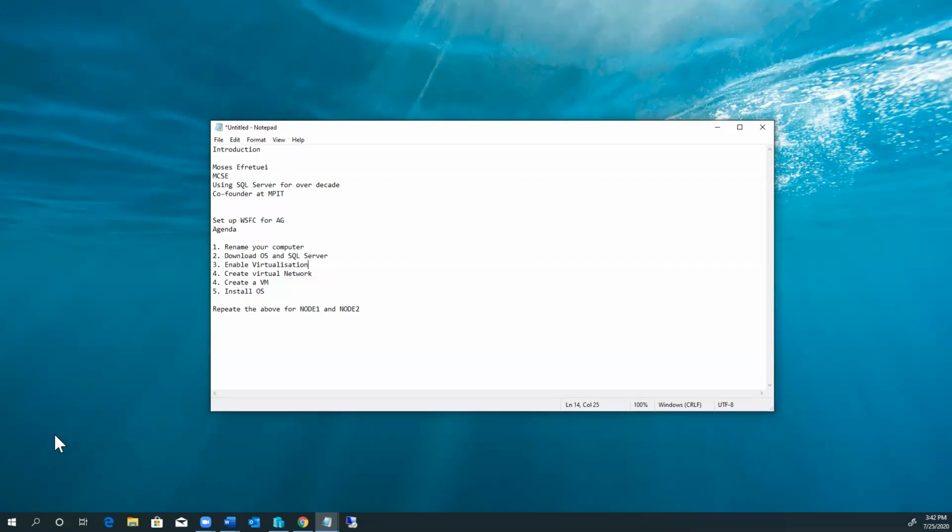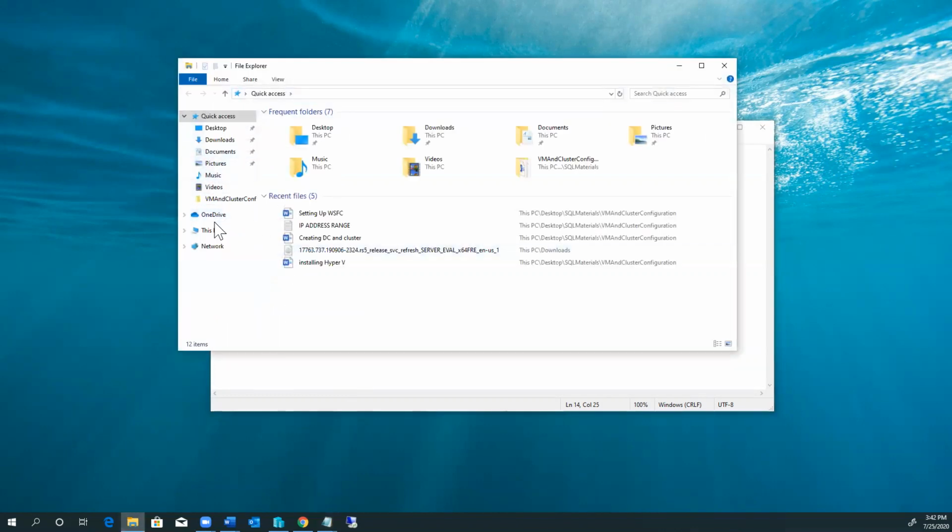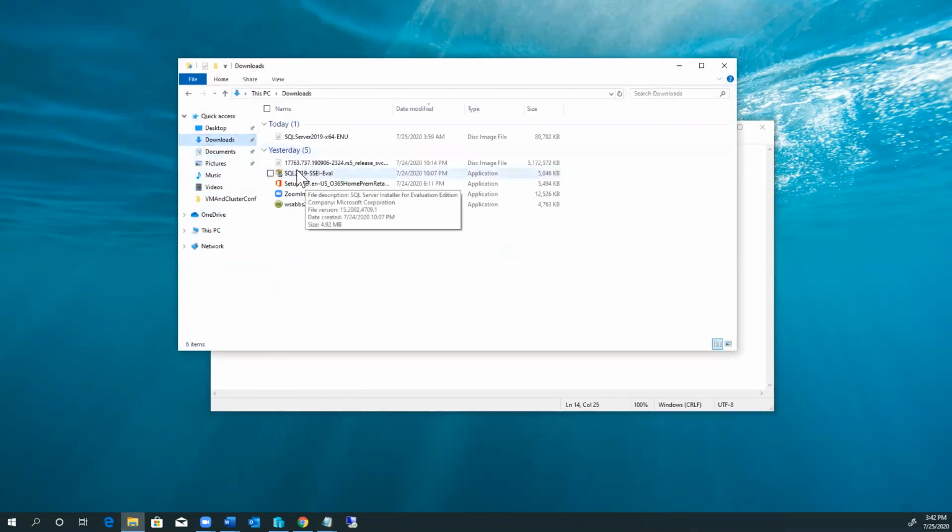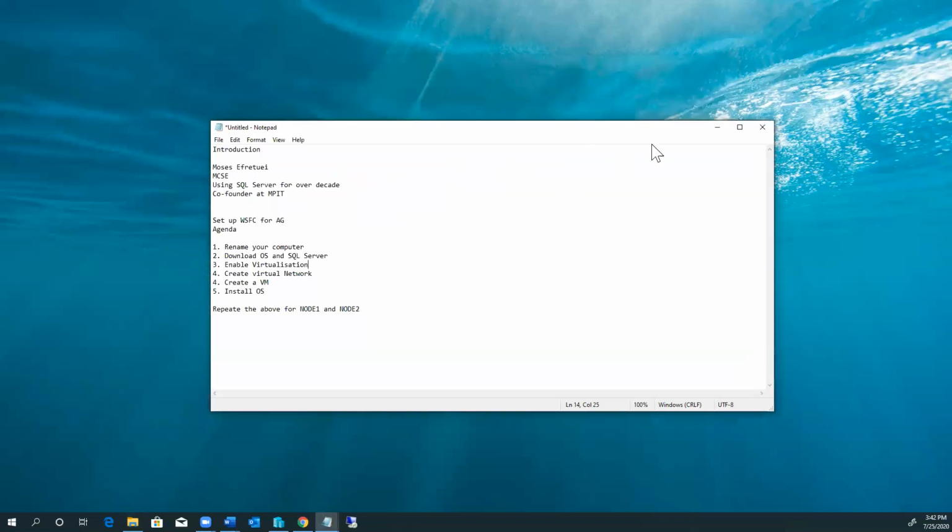All right, so just to make things easy for us, I've gone ahead and done some prerequisites so that this video will not be very long. I have downloaded the OS already. I've downloaded SQL Server already. I can show you what they are. I have my downloads here. This is my evaluation edition of Windows Server 2019. And of course, this is my SQL Server 2019, already downloaded.